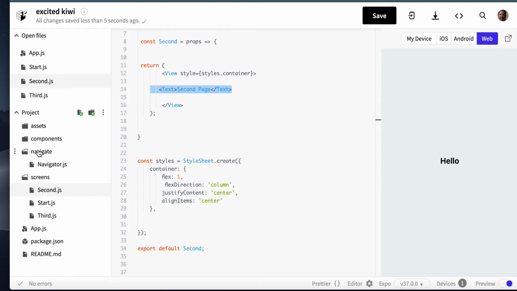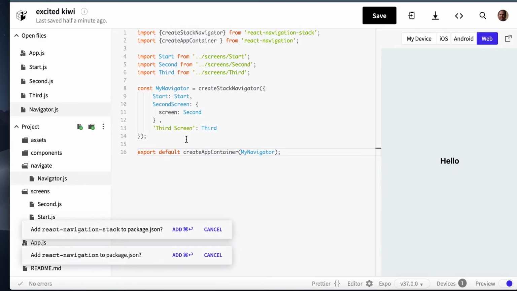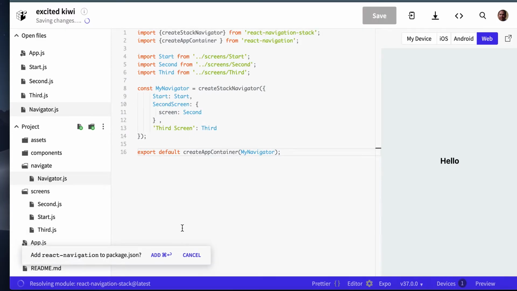And I also created another folder called Navigate, and I created this navigator.js file. And this is where I'm going to import my stuff related to navigation. So I'm going to paste some code in here and review what I'm actually pasting in. So make sure you do these imports.